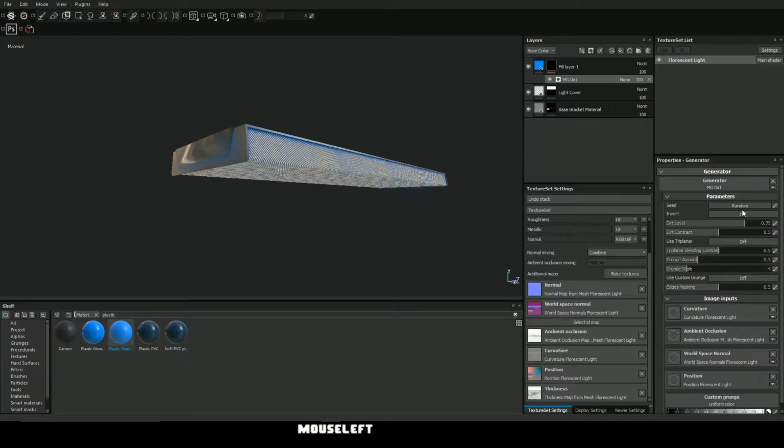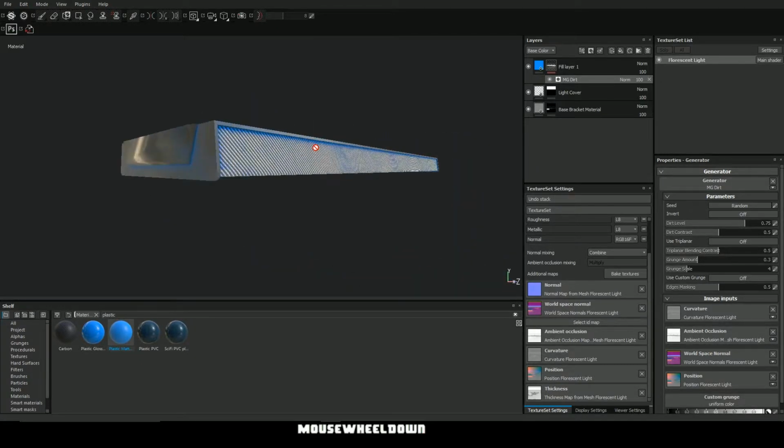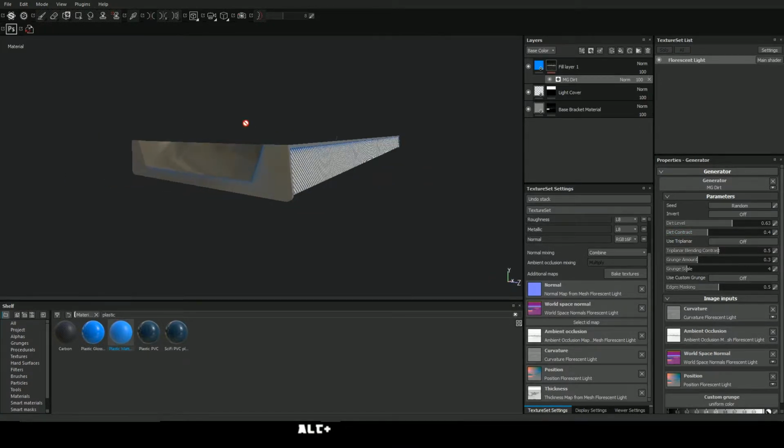We want to go with an MG Dirt to build up a little bit of a shadow and dirt, like it's been up there for a little while. You can actually work on this in real time as well. So you can adjust how much dirt you want in there, the dirt contrast. Do you want it soft? Do you want it really, really hard kind of dirt, like it's really caked in there? We're going to go with a little bit more dirt contrast to build that up.